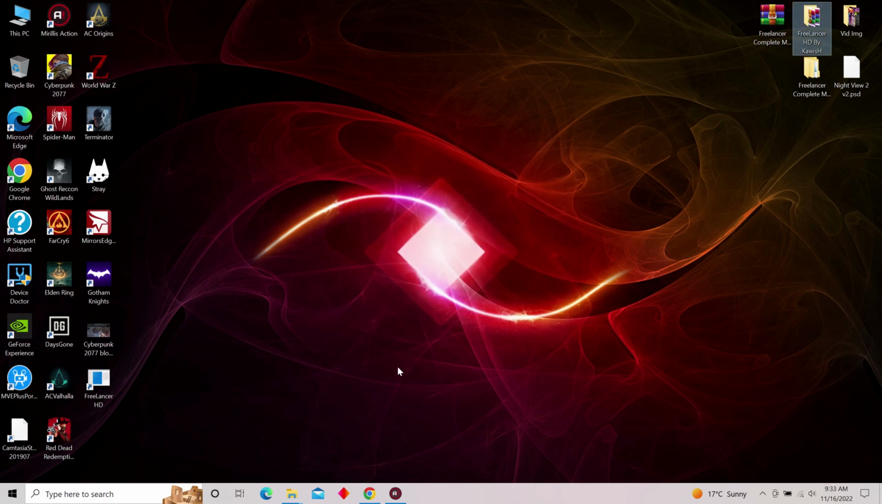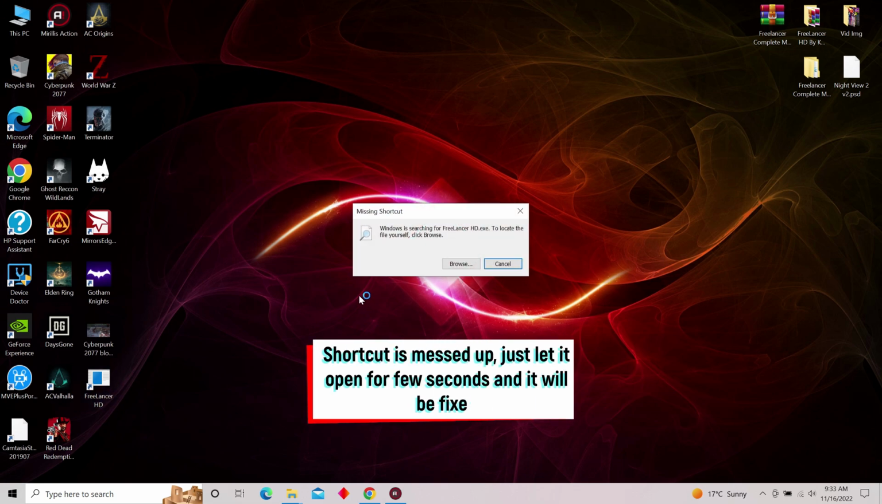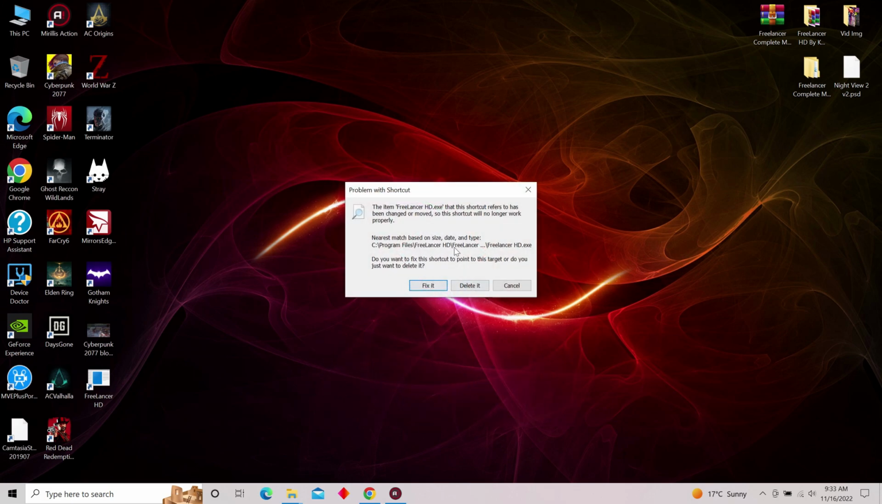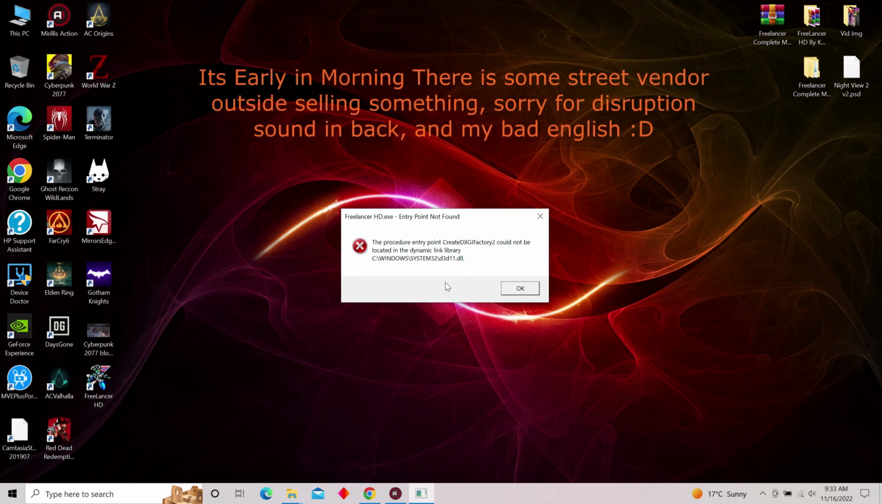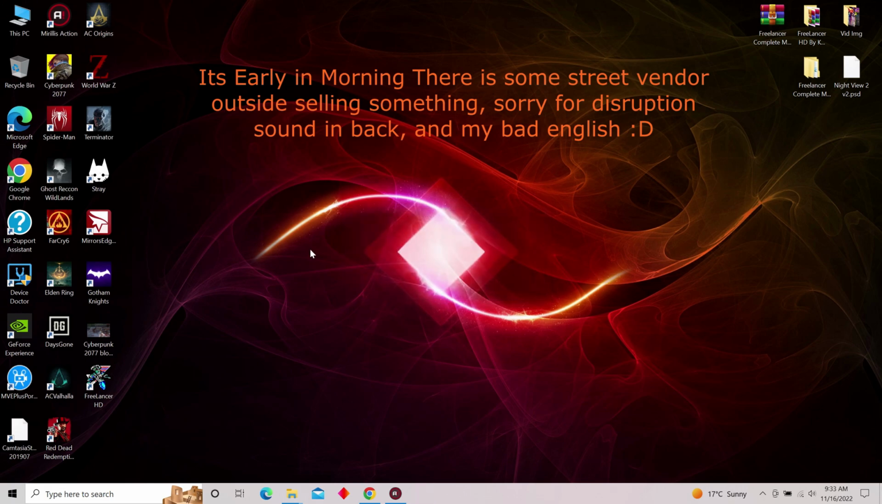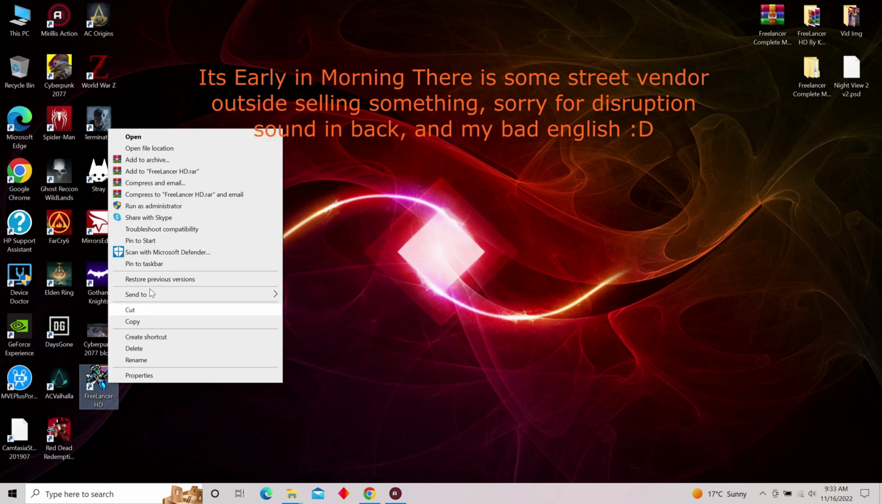Once the installation is complete, this is the shortcut of the Freelancer game you just installed, and you have to double click it, but it got messed up, I guess. Just let it open, and it's going to fix it automatically. Just click fix it. But as you can see, it's giving us an error, just ignore it. Just press OK and right click the shortcut file and open location.